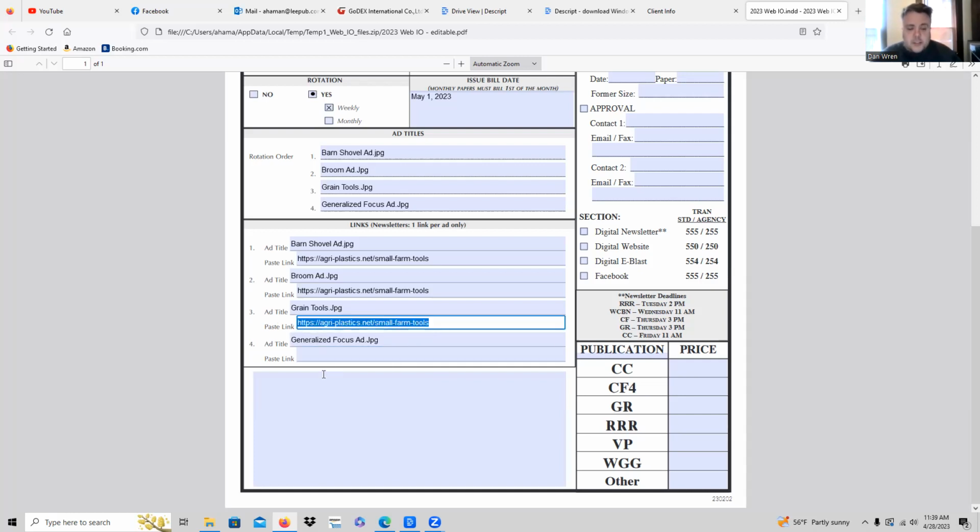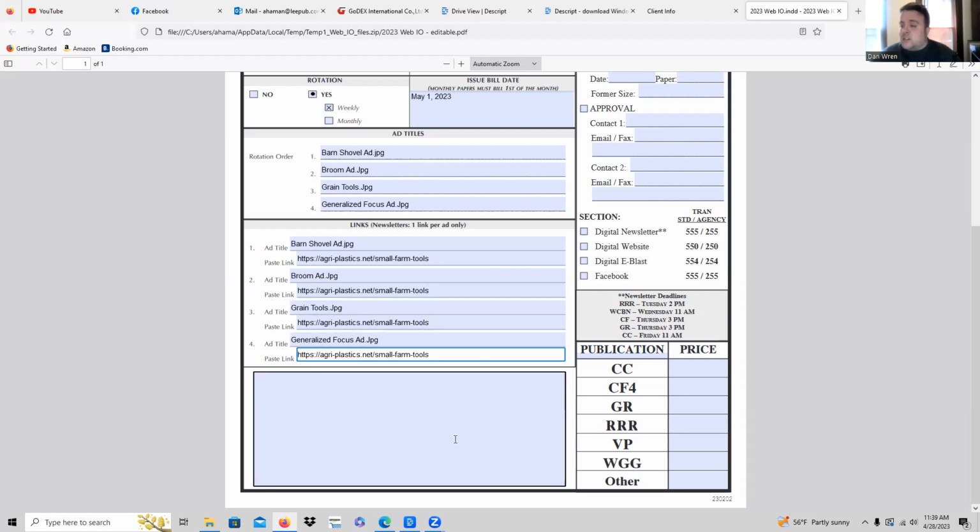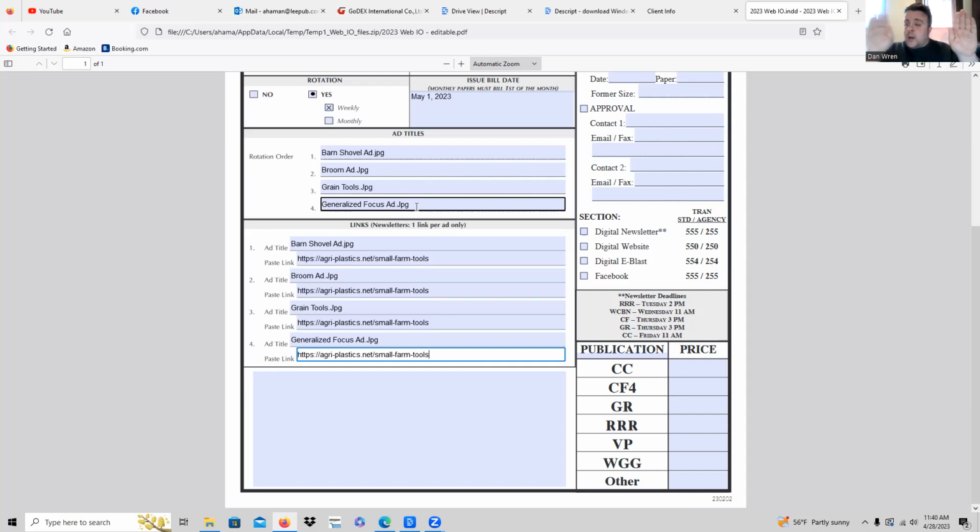So same concept. I just made up a page on the Agriplastics web. This is real. Agriplastics.net is a real website. I just made up the small farm tool page for the sake of our example. But for the sake of my example, this is where I want Michelle's ad to redirect to. That's the point B. They're promoting their small farm line of tools with their ad. I want them to be redirected to that specific page on their website.